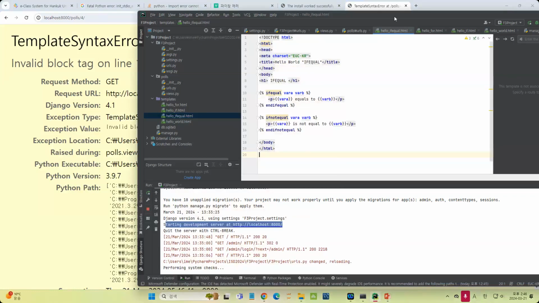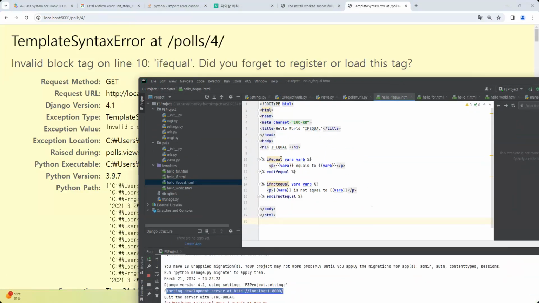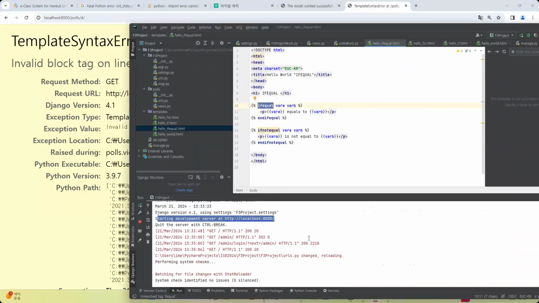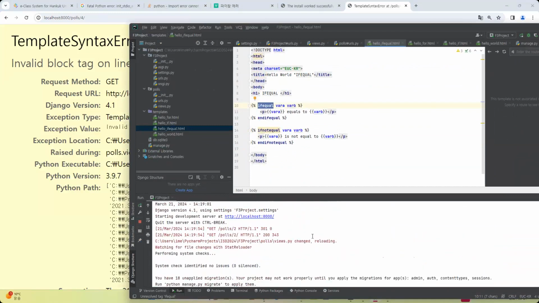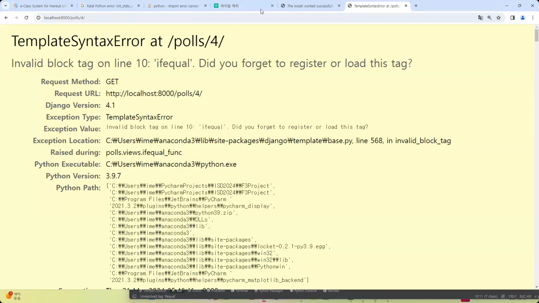If equal, line 10. Hmm. I think some website mentioned that the new version they already removed this one, but I'm not sure. Check.